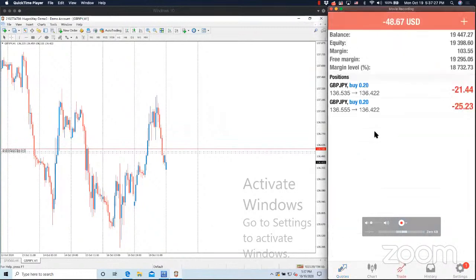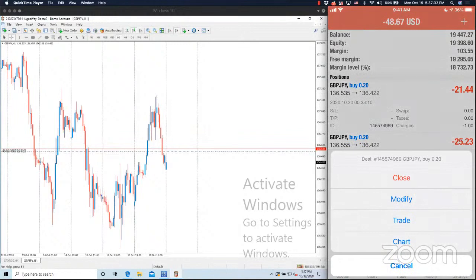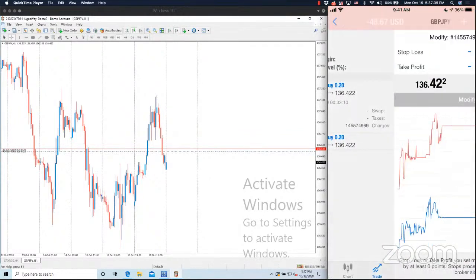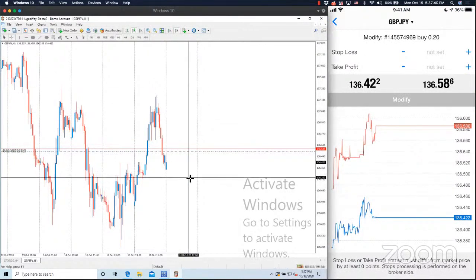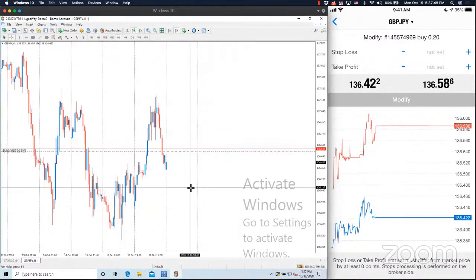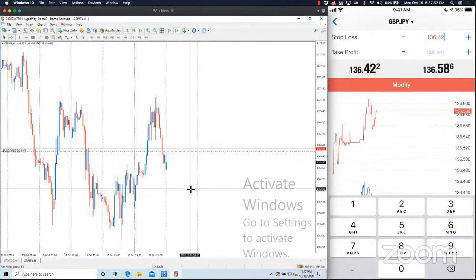Once I got the trades entered on the phone, I can come back, hold this down and click modify and put in the stop loss. I want my stop loss again to be around, let's say here, right around 136.098, right? That works. That's my stop loss.